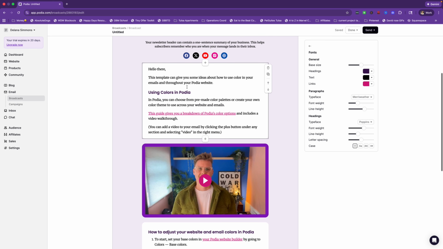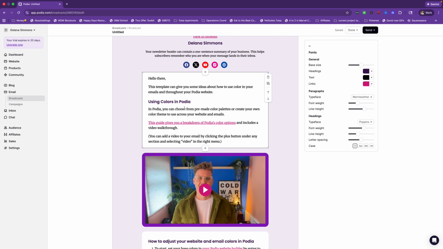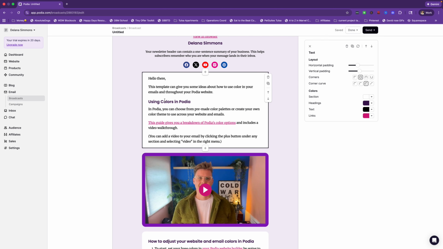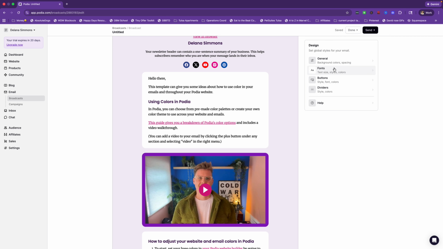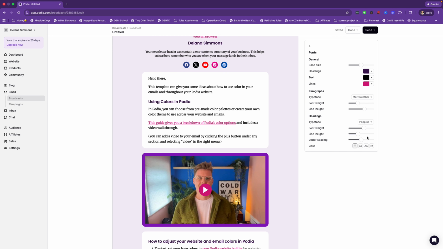The heading font in here is obviously different. So Merriweather would be the body font, and Poppins is what it had as the heading font. And again, with the line height and font weight.